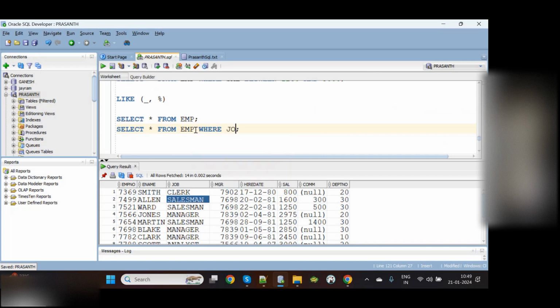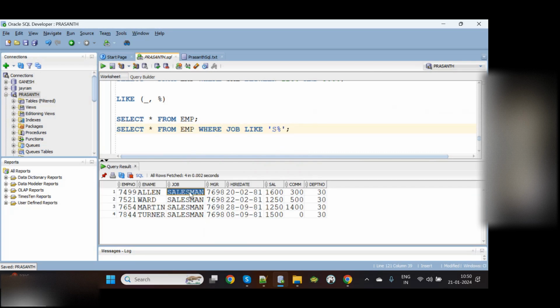So what I will do is use like. I don't know the exact name, but I know it starts with S. Then percentage. What does percentage imply? Starts with S, a single letter you are giving, but percentage can be n number of characters after S. Okay, percentage implies n number of characters. Now let's see all the jobs related to S.